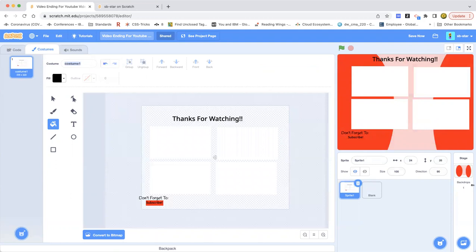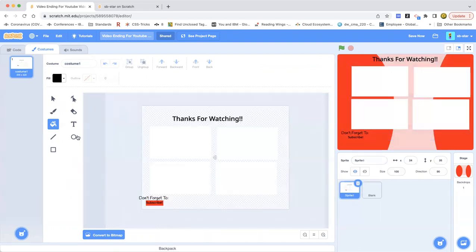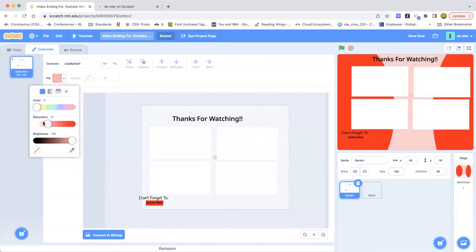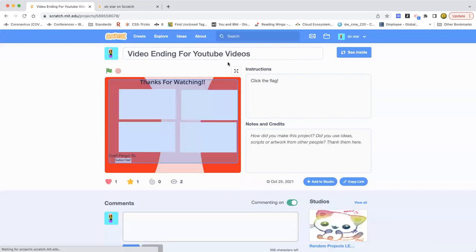That's the theme. Uh-oh. And now I'm going to color in this thing, this color, so it will match. There. Okay, now this is a perfect theme.